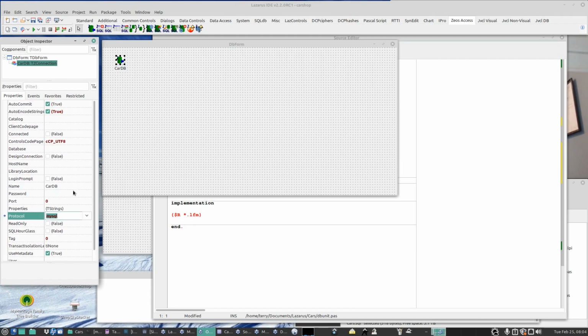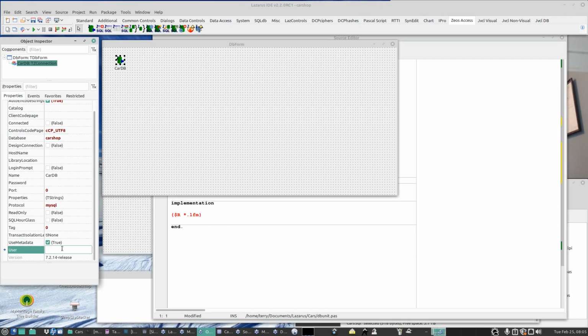The next, we need to define the database. And we called it car shop. We're going to need a user, and we just called it car user, I believe, and a password, which is cars.com.